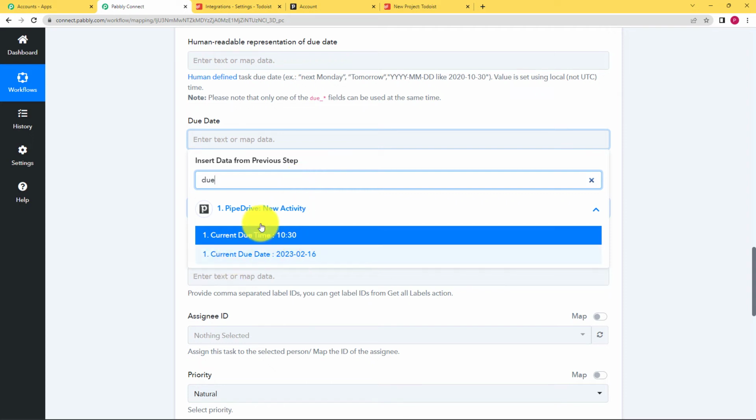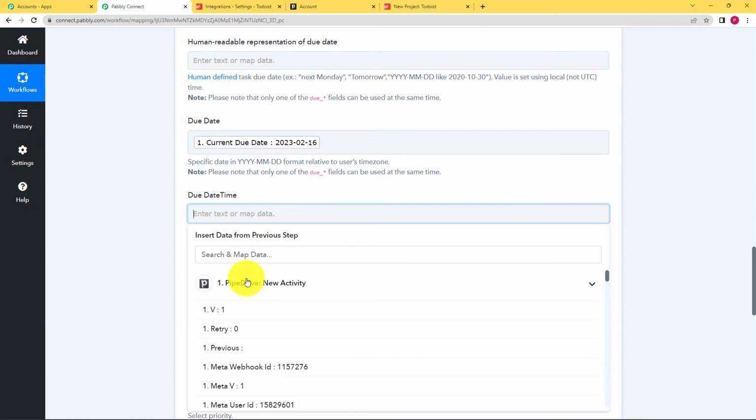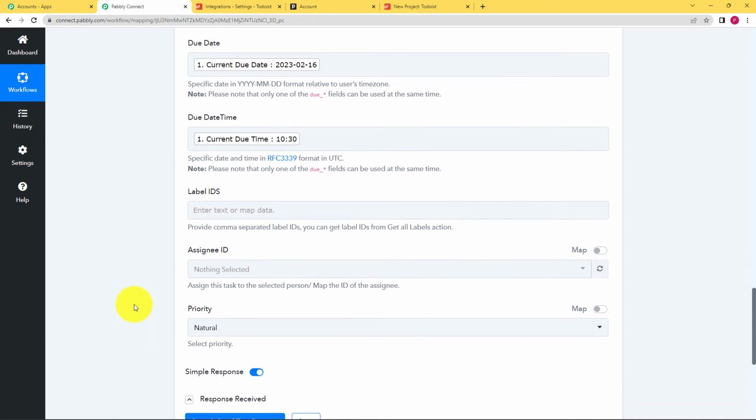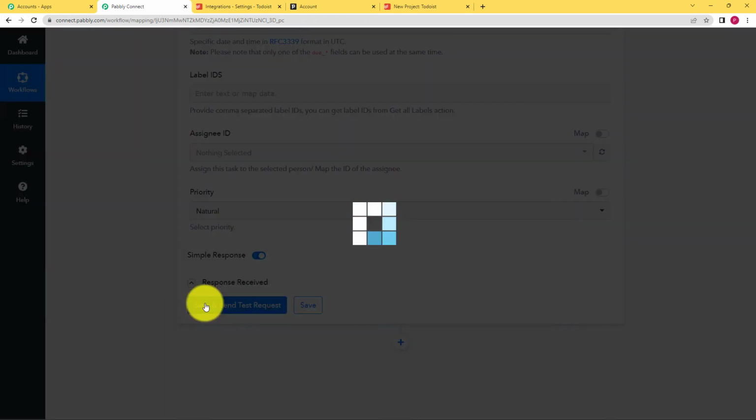The due date is this. You just type over here "due" and it will come. Then it asks for due time. So again, you can type "due" and due time will come. It's 10:30. So I guess all the important details have been captured over here. Just click on save and send test request and wait for the response.